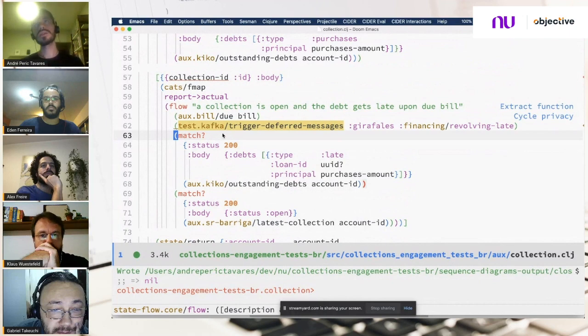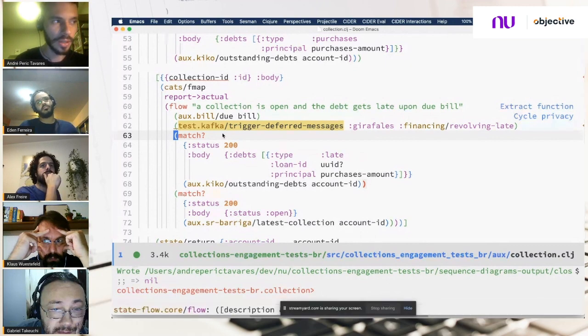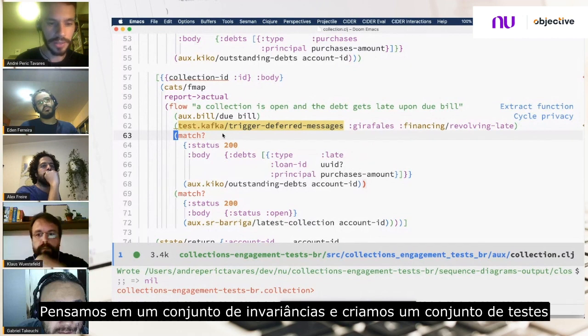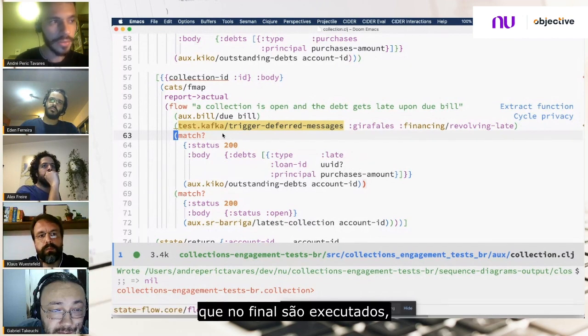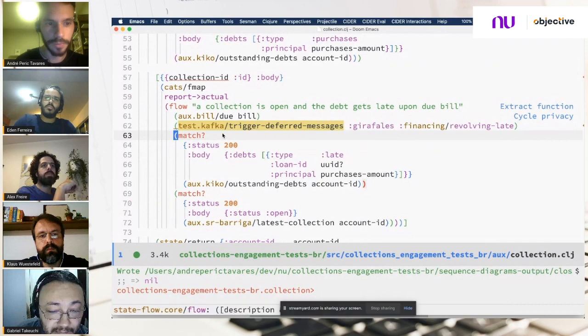Right, so I think it's nice to show how we organized our tests, our financing tests. We thought about a set of invariants, and we created a set of tests that in the end run and test if those invariants are true.